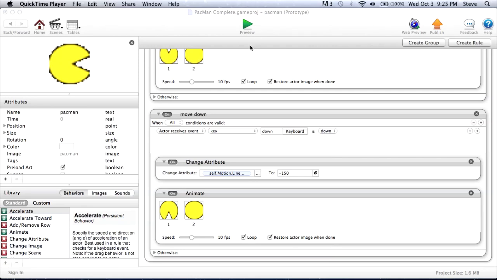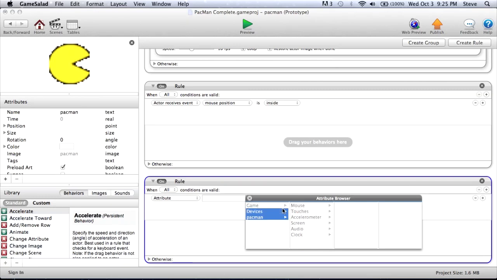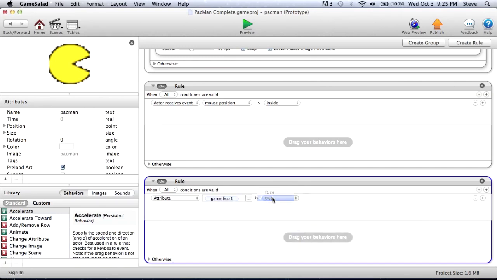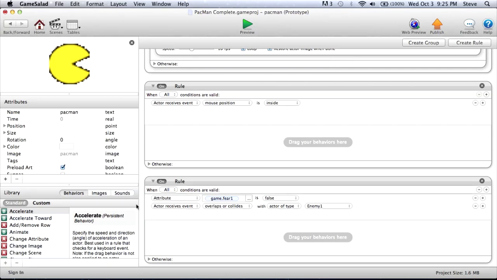Okay, now that his movement is all set up, we're going to set up the objective of the game, so winning and losing. So we're going to create a rule, and then we're going to say when attribute, we're going to choose Pacman, or no, we're going to choose game. Going to go to fear 1 is false. We're going to click the little plus button, and actor receives event overlaps or collide with actor of type enemy 1. All this means is that the ghost isn't blue and Pac-Man runs into it. So he's going to die right here and you're going to lose.